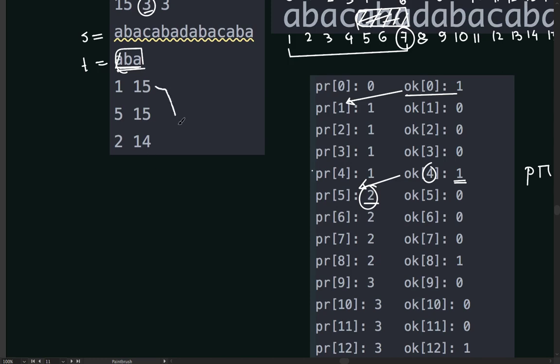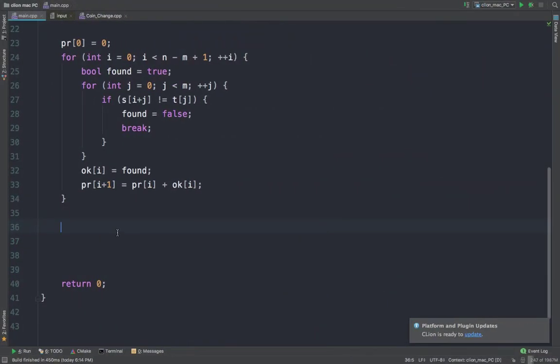Now let's try to take these inputs as queries. So for that I'm going to need a for loop. 0 is less than q in this case, i plus plus. Let's say I have 2 variables, int l and r. So I'm just going to take l and r as input.